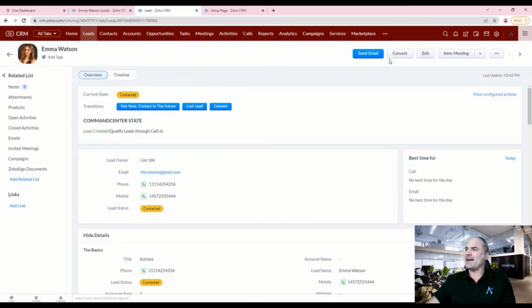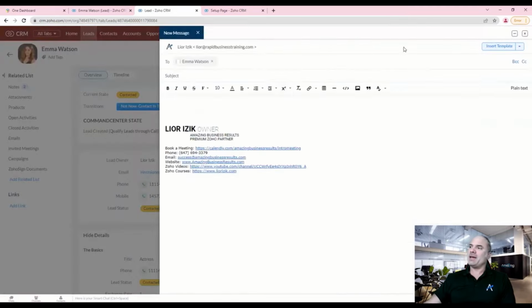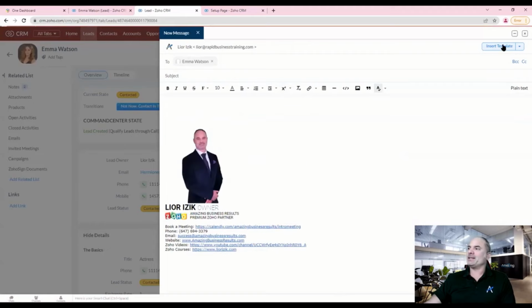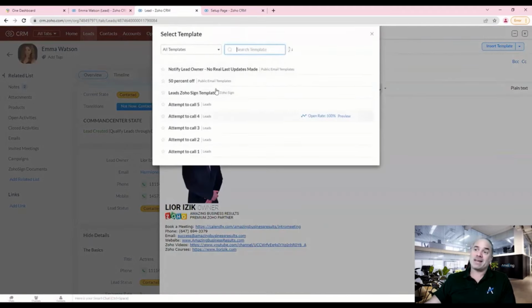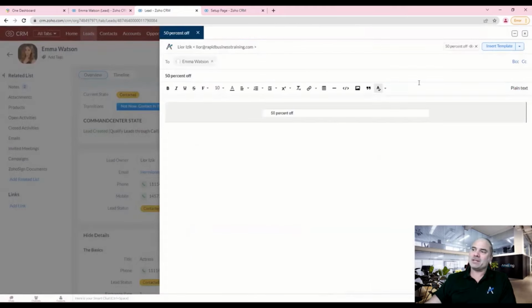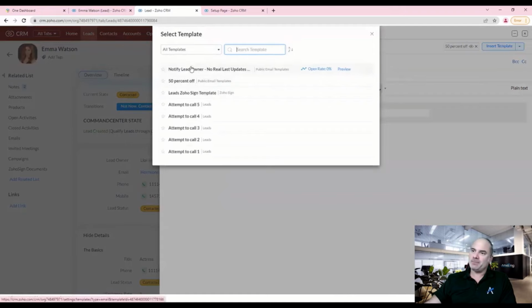On the right side, I will have more options. For example, I can send emails to the lead. Every time that I'm sending a lead, I can click on the templates. I can select from different templates, and every time that you select a different template, it will change the email.